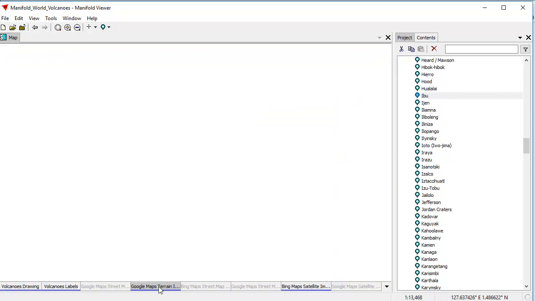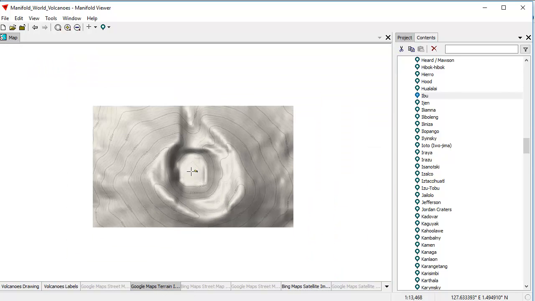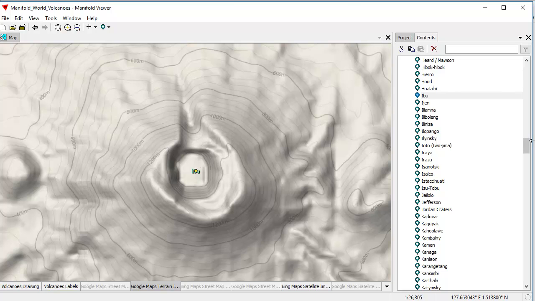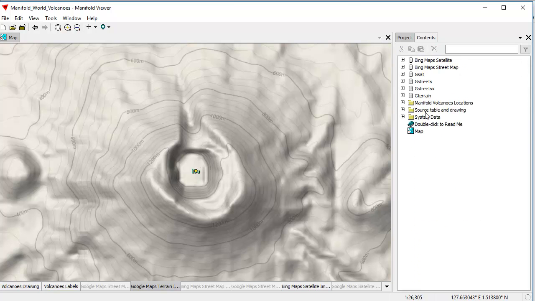But other Google servers are pretty good too. Like, for example, the Google Maps terrain server. And what we have here is a collection, in this particular project, a collection of image servers.